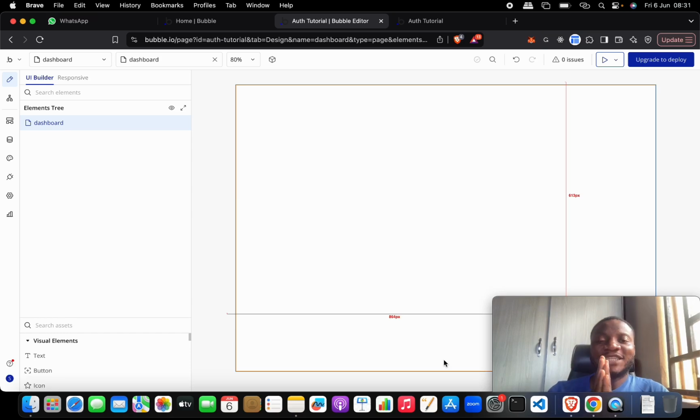So how do you build a dashboard? Like the dashboard you see, all those interactive dashboards and all that. That's what we'll be looking at in this video. So we'll be fast tracking what we're building using the help of the Bubble component library. If you've checked my previous videos, you'll see how to use the Bubble component library.